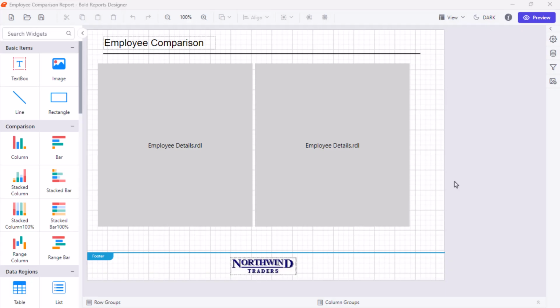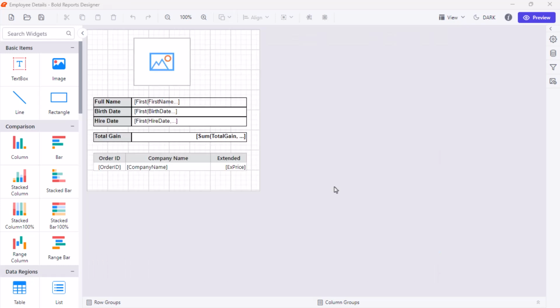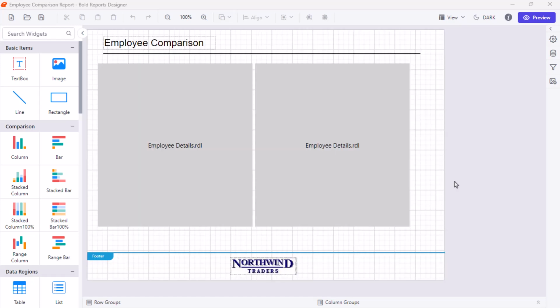Here I've already designed main and subreports, employee comparison and employee details reports. The employee comparison report acts as the main report, which includes an employee details subreport. In this demo, I'll embed the report into an ASP.NET Web Forms application and render it.